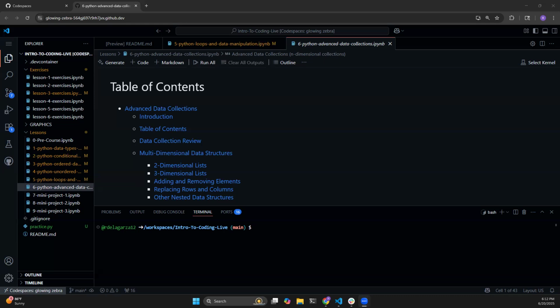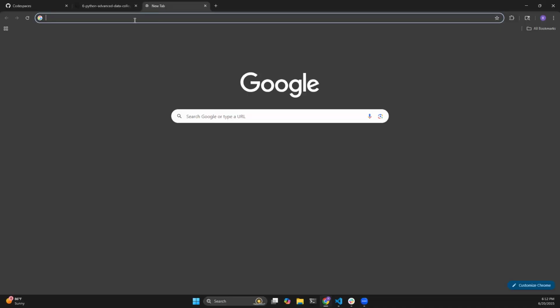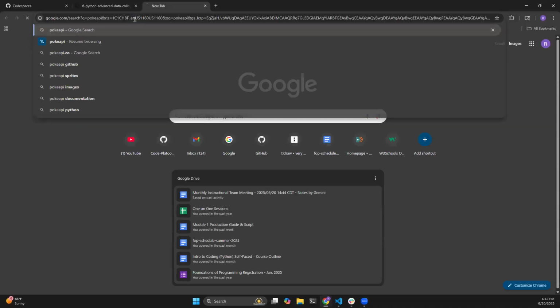And why is this important? Well, when you get into your programs and start working with data, a lot of these data structures are going to be very nested. And I'm going to show you a prime example of how this works. We're going to use the Poke API for a demo.